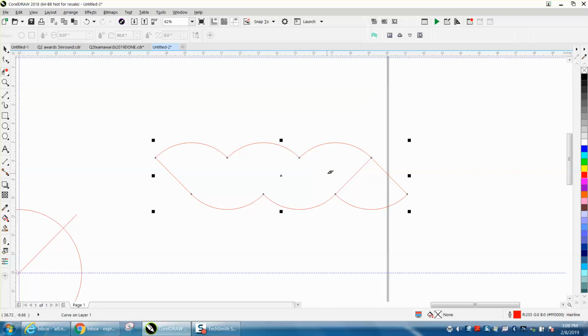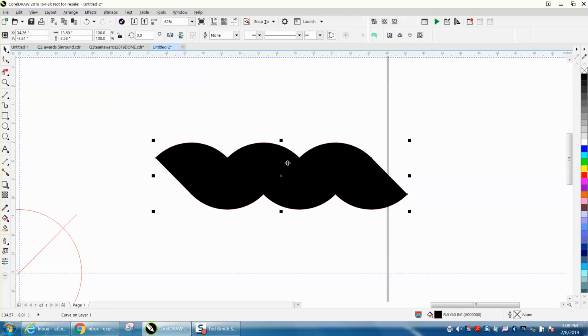Whenever you do that, then you definitely need to use the Smart Fill tool to fill it in, because that kind of welds it. That's a pretty neat shape.